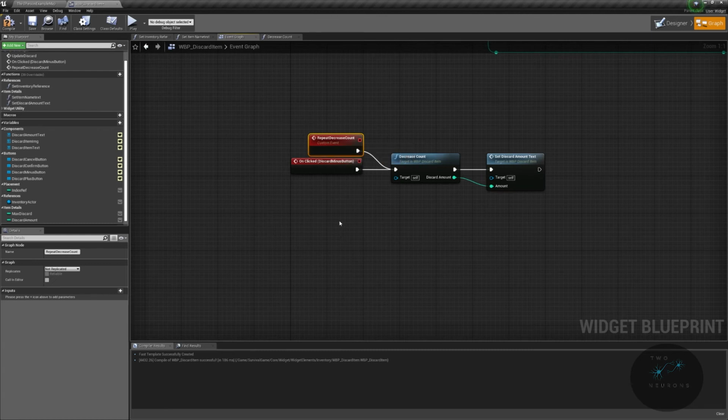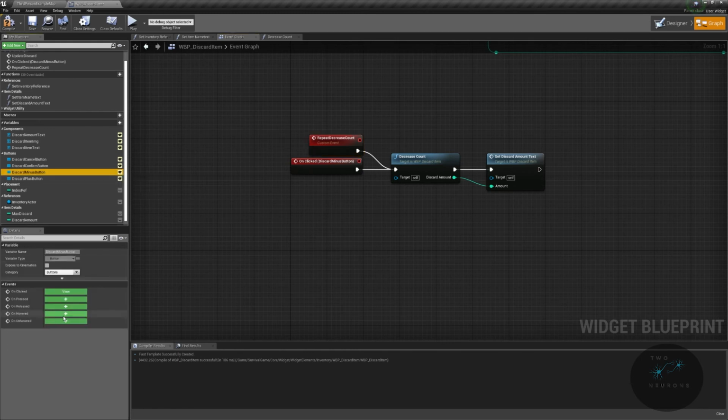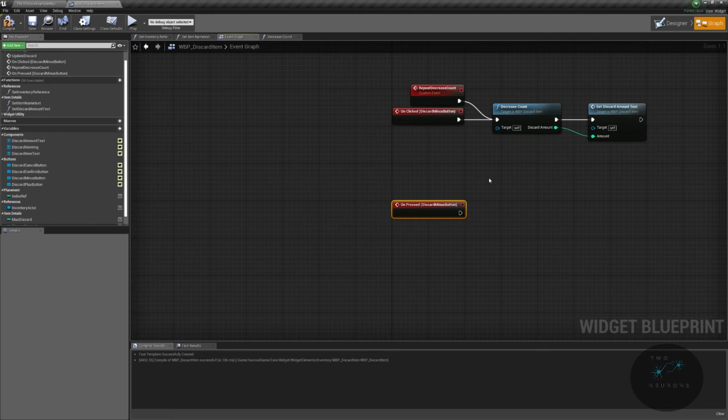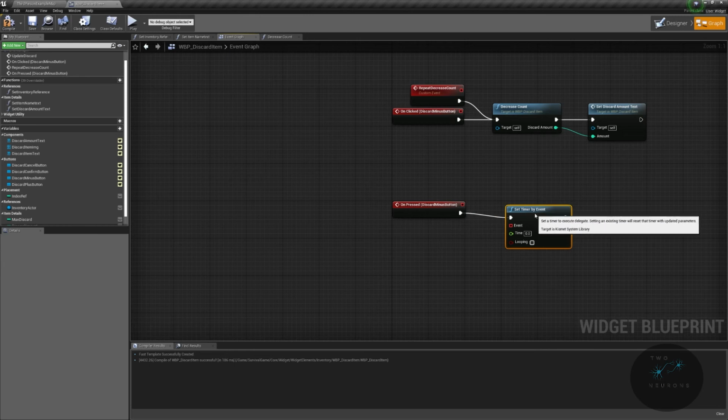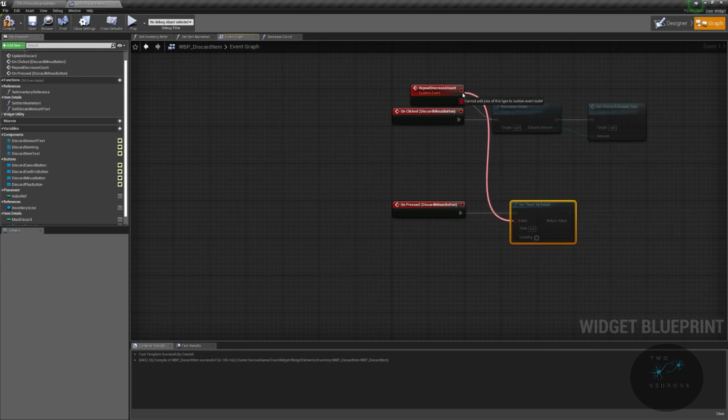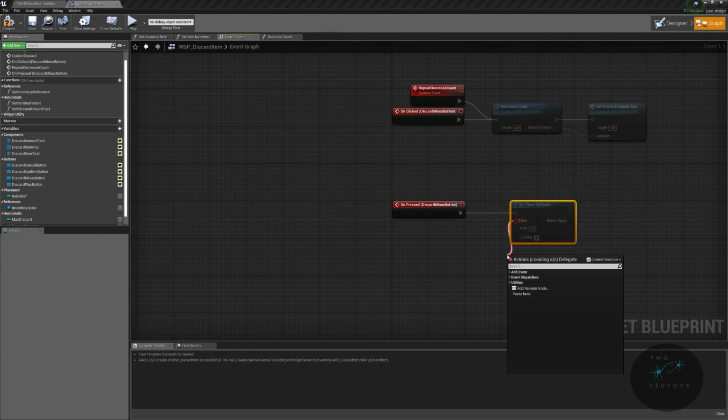To do that, we're going to select our button again, the discard minus, and we're going to do on pressed. So this is what clicked is when you actually let go of the mouse button. Pressed is when you're holding the mouse button down. We're going to do set timer by event. Again, as I like saying, you could pull off of here and plug that into there. That just looks really messy to me.